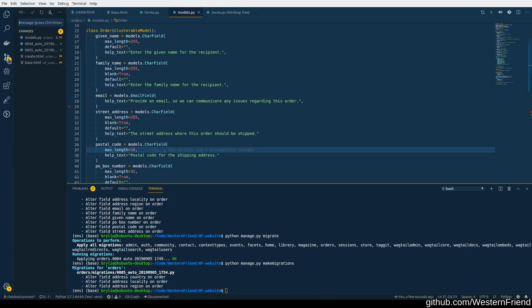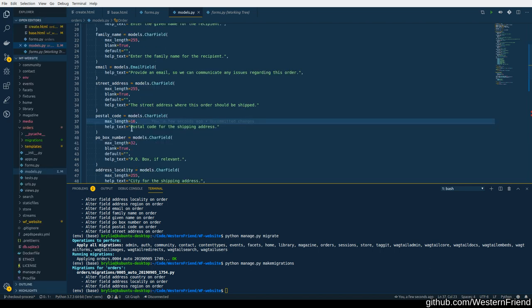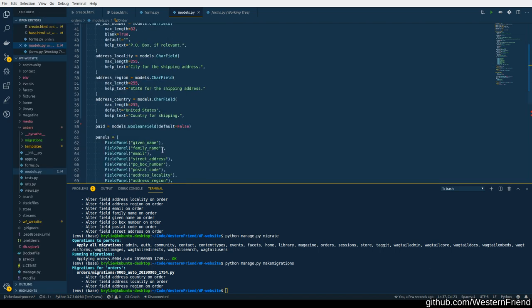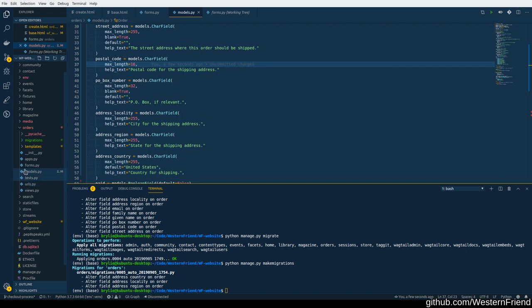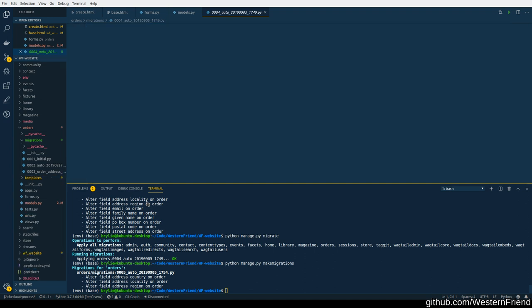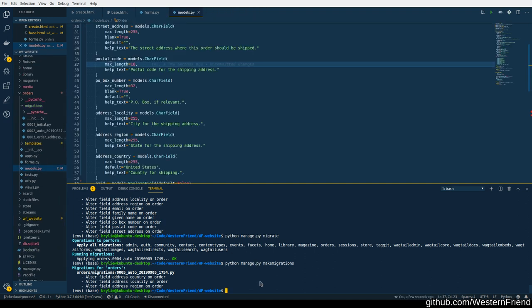Try to get those in one. I don't want two migrations for that. I think they were all the same kind of change. I just forgot to hit save. Can we do it? Oh, and I already ran the migration. Okay.